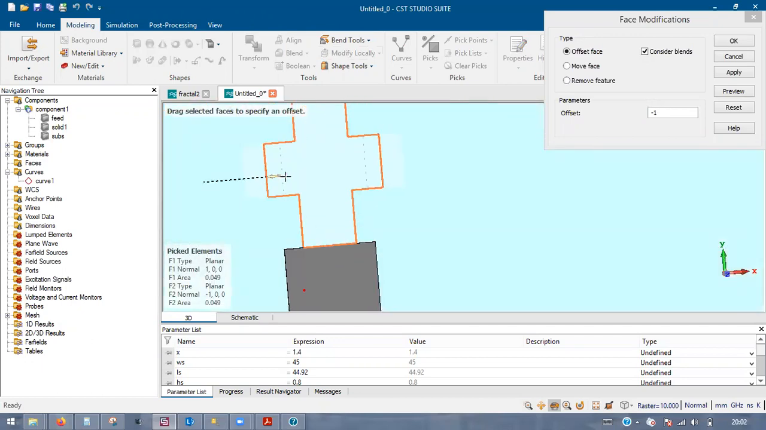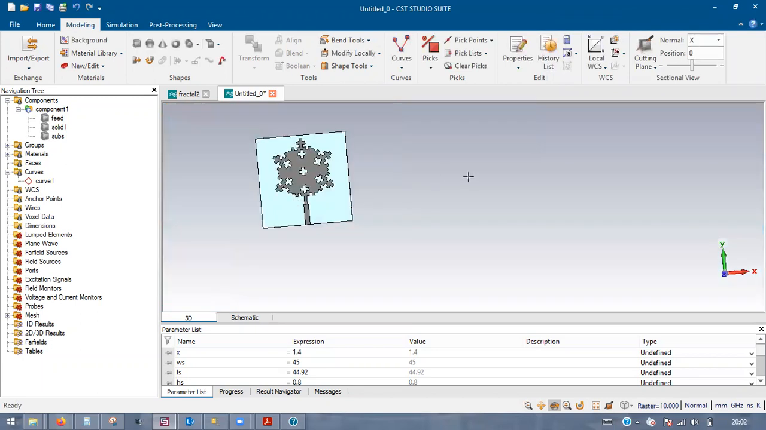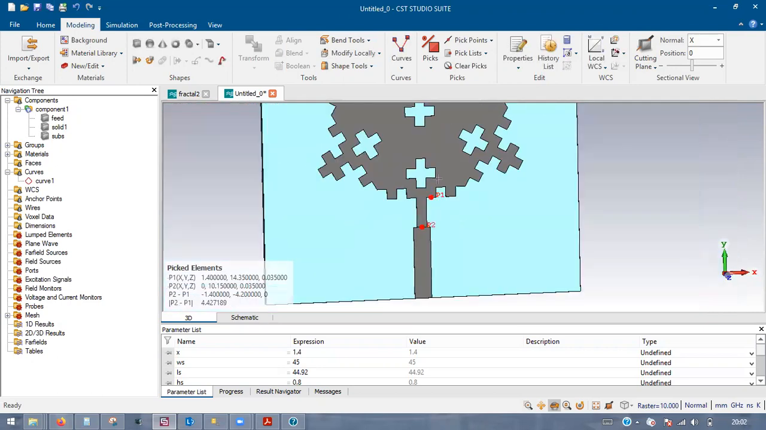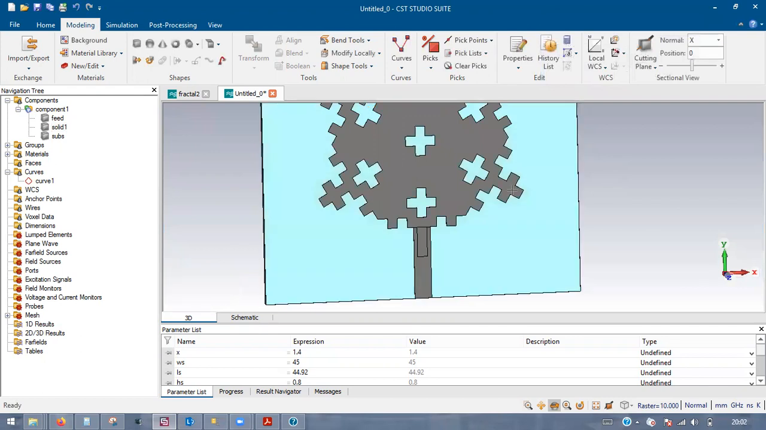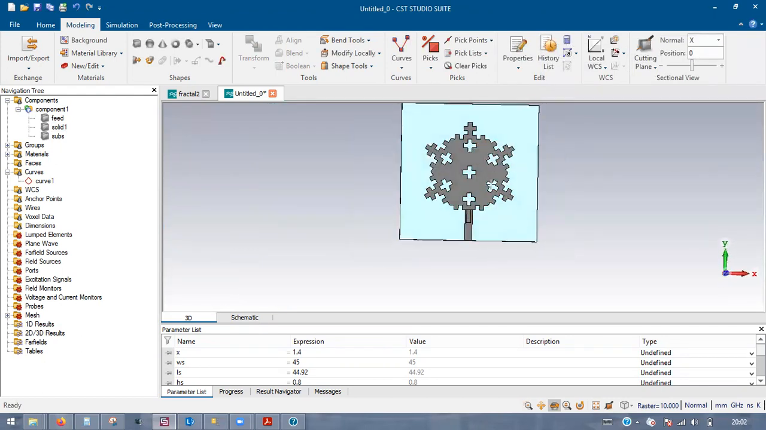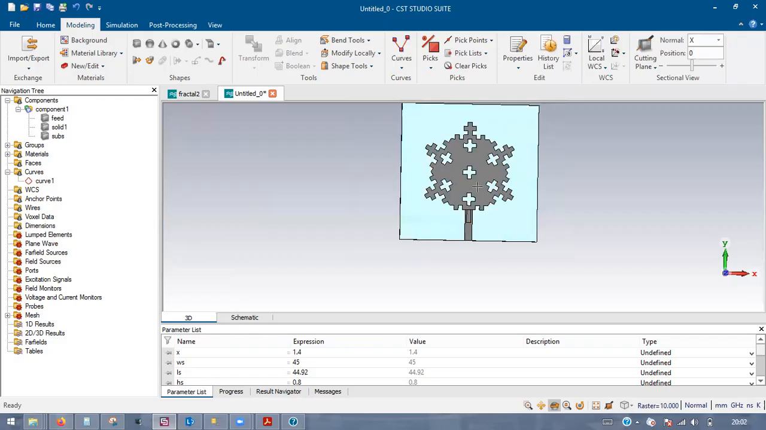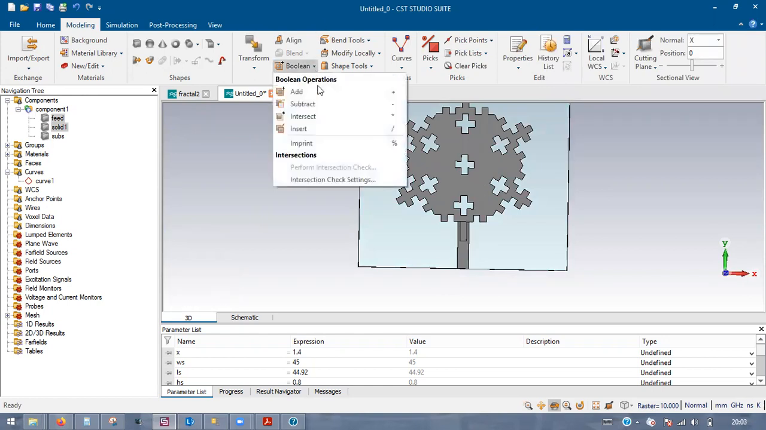So yeah, if you move this now, it will come down and down. So now you can see it is straight line. Just click on the OK. Now yes, this structure is over here, right? So select both the points, use the translate operation. It needs to move only along y-axis, so this value will be 0. Click on OK. Now yeah, now it has been correctly designed, right? Just we will unite our feed with the patch by operation called Boolean add.